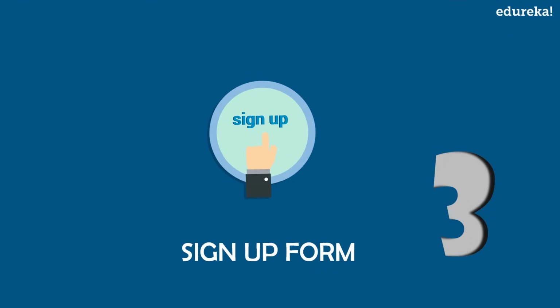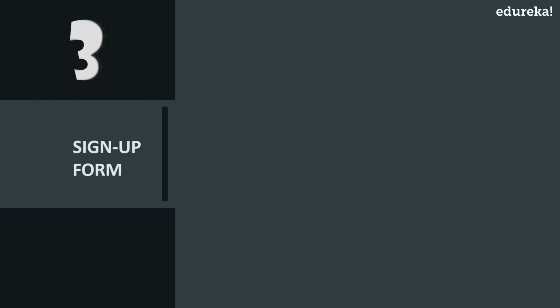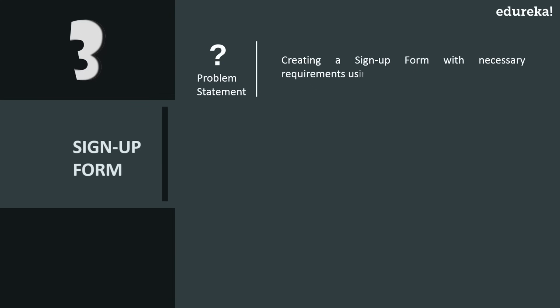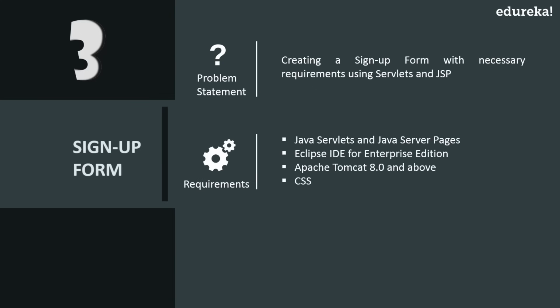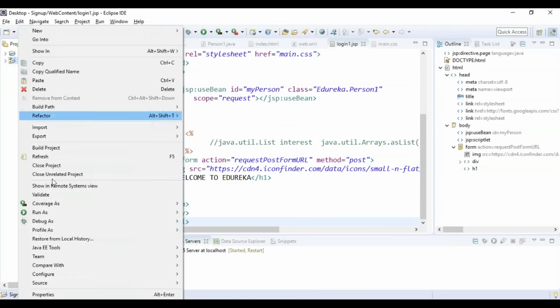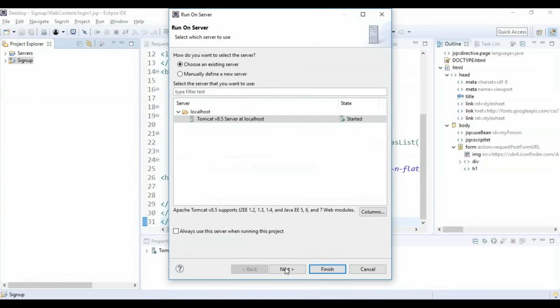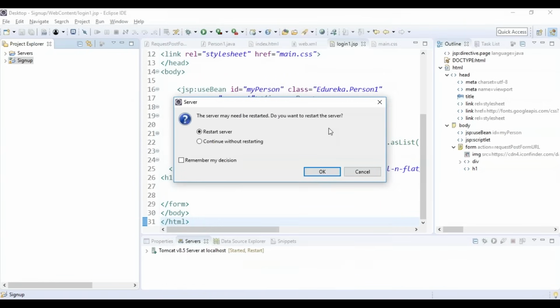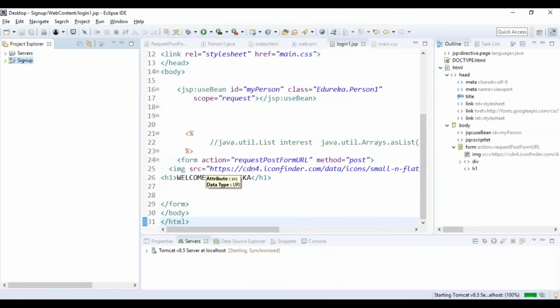Now let's move further and see the sign-up form, which is developed using Servlets, JSP, and web development tools like HTML, CSS, etc. So I'm just going to create a basic sign-up form, and all that you need is Servlets, Java Server Pages, Apache Tomcat server, Cascading Style Sheets, and Eclipse for Enterprise Edition. And it's very easy to develop, as I'll be showing you how. So first let's run the output and check, and then I will explain the backend code. Make sure that you run on server. My Tomcat server is starting now.